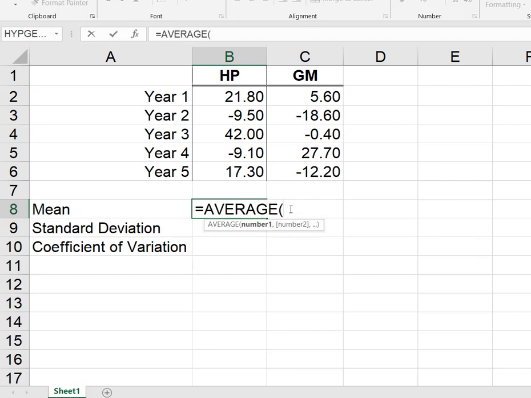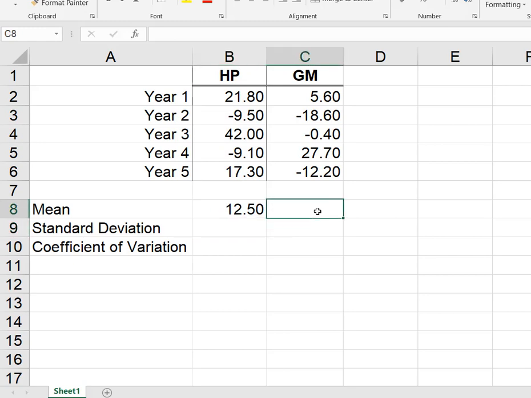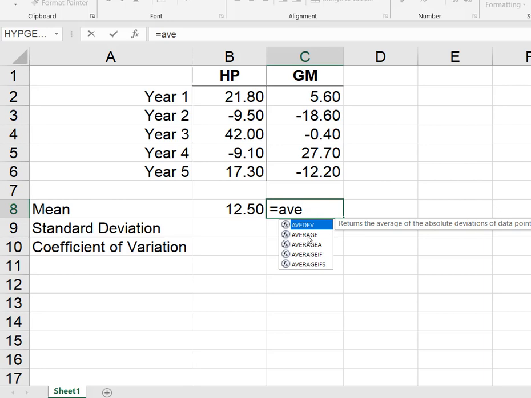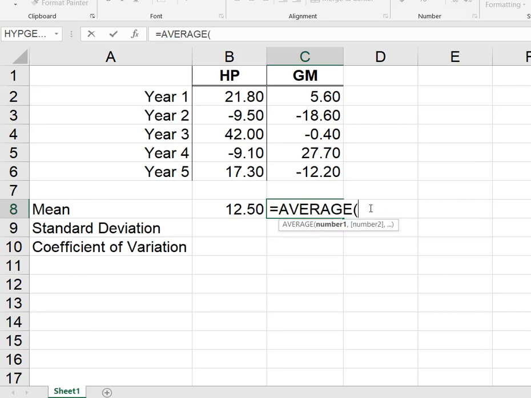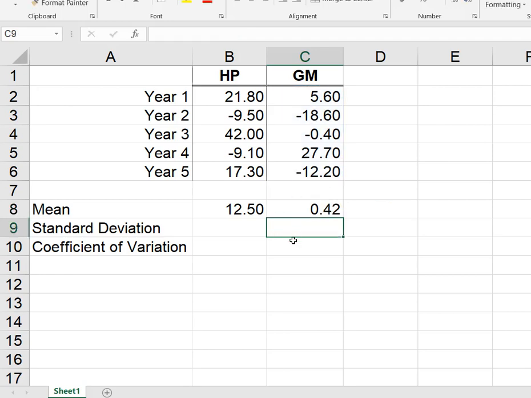Now it's asking where the numbers are that you want averaged. I'm going to grab that and drag down. You can see it's going to average B2 through B6, and I'm going to hit enter. Now I'm going to find the average for GM. I'm going to type in again equals AVE, double click, get my parentheses, and simply drag, drop, and enter. So now I know that the average return for HP is 12.5%. The average return for General Motors is 0.42%.